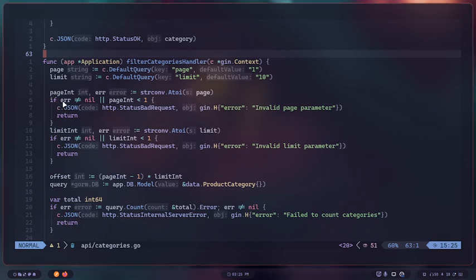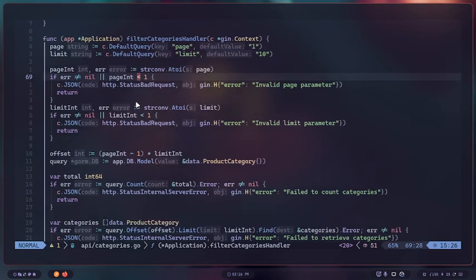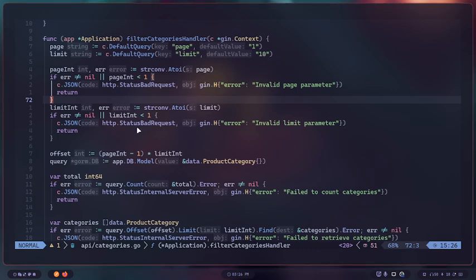And I have a validation checking that the number is bigger than 1 because there is no page 0 or less than 0, and in that case it should return an error saying that that's an invalid page parameter. I made exactly the same for the limit, so I transformed that limit string into a number, and I verified that that limit is actually bigger than 1.